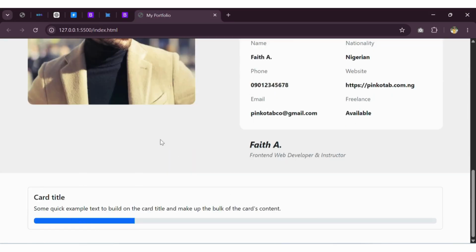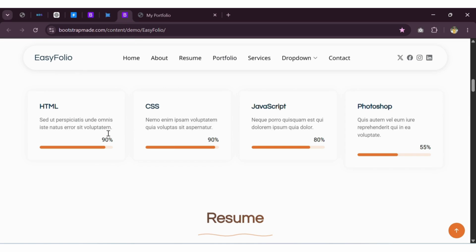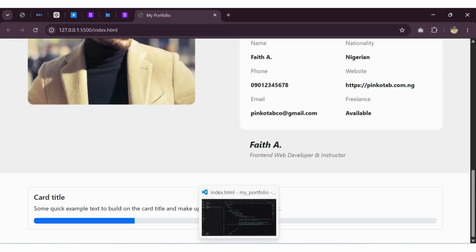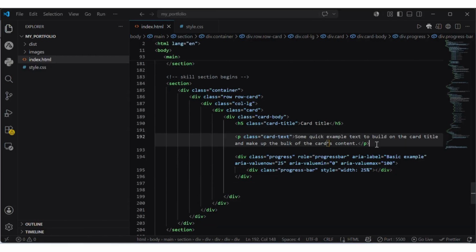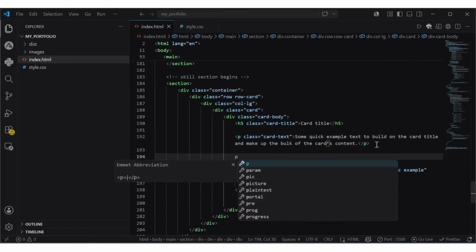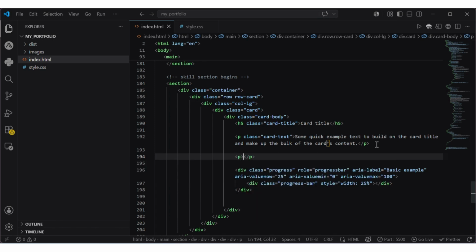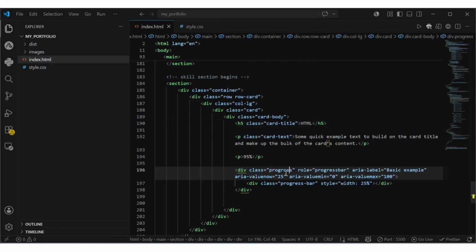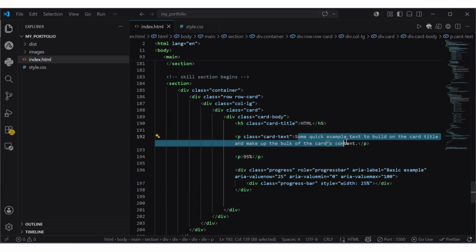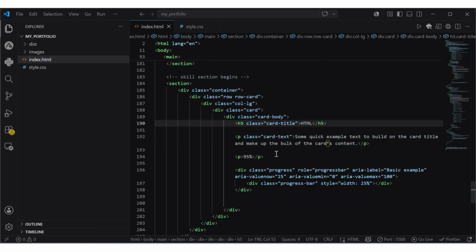Alright, so one last thing is the number. Let's add it. So right after our paragraph we're going to have another paragraph where we're going to put our percentage. Let's assume our first percentage will be 95% because let's say this is HTML. Okay, so here you can put a very nice description of how well you can use the HTML tool and put your original percentage of how well you know HTML. I'm just going to be putting some random numbers in mine.